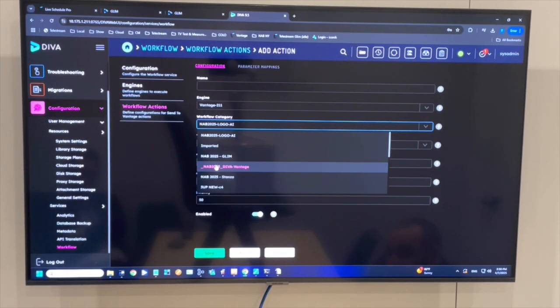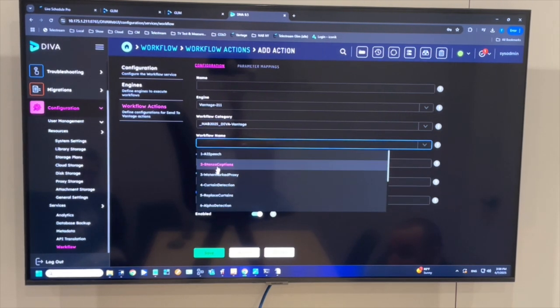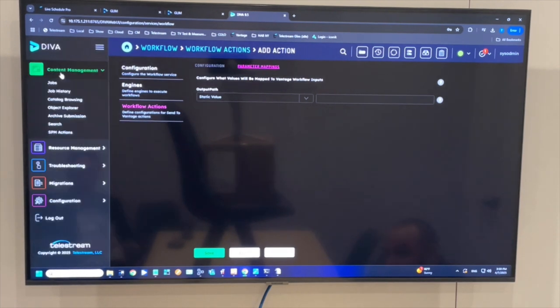DIVA is aware of all the categories. Any workflow you want to add, DIVA is aware of that. And it's also aware of any variables that workflow may be expecting. So just a quick example of how it works.